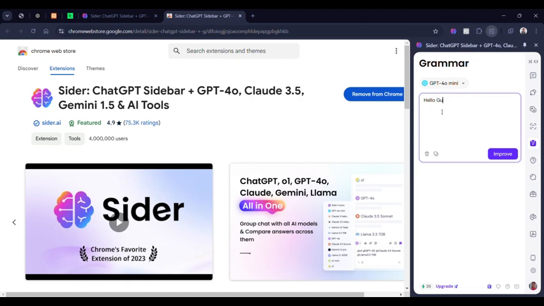Hello guys, I made a spelling mistake here. So see how AI can improve it.